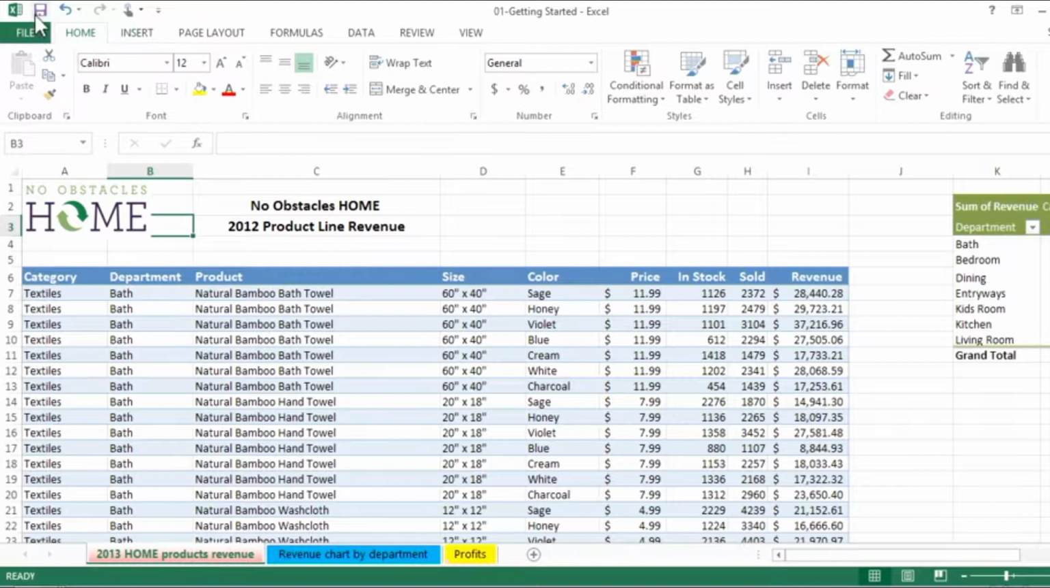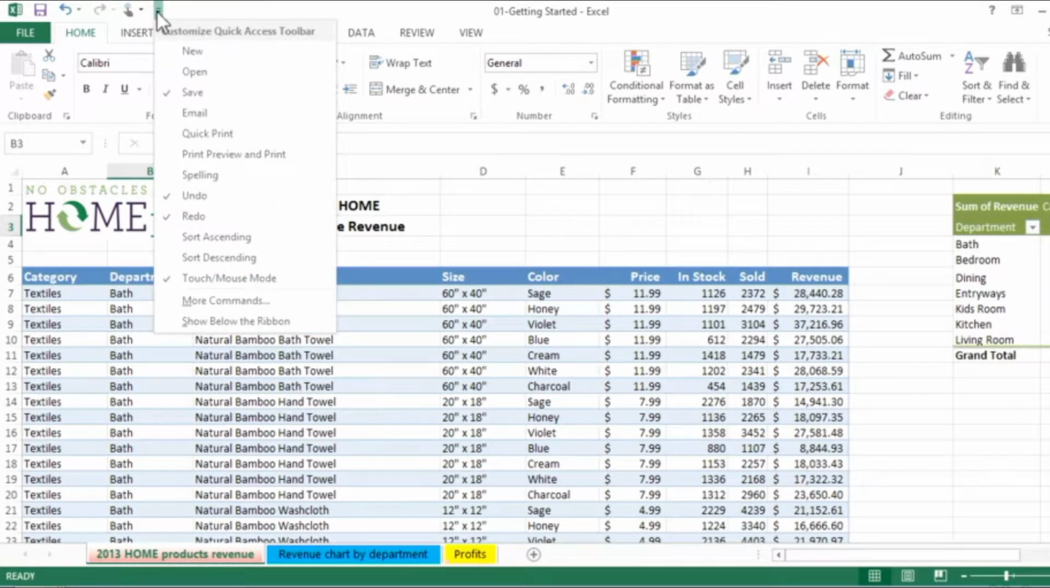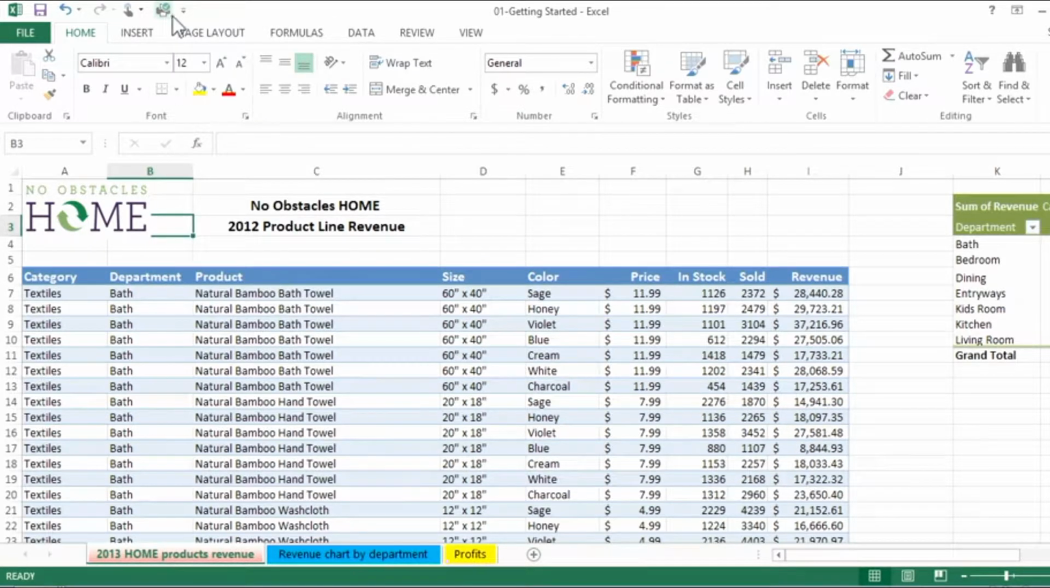Initially, you'll see a button for saving, undoing, and redoing. And off to the right is a special drop arrow. Customize Quick Access Toolbar. Do you want a special button for quick printing? Do you print often? This might be handy. If we click this choice, we now have an icon for quick printing.